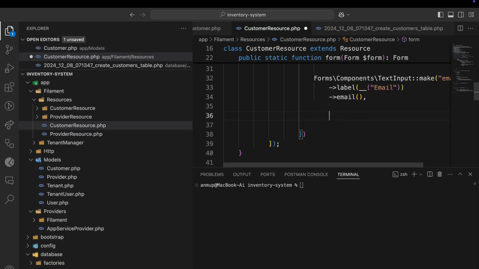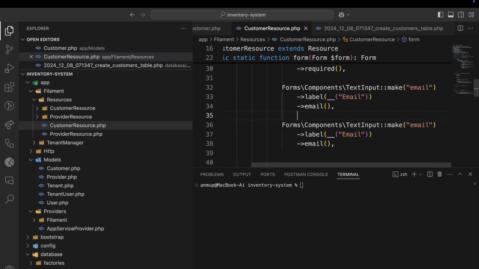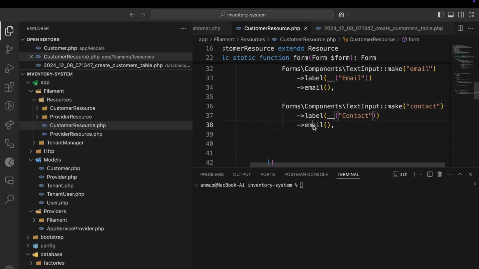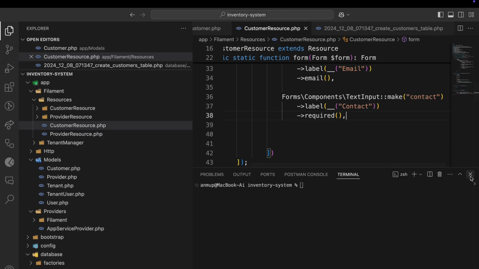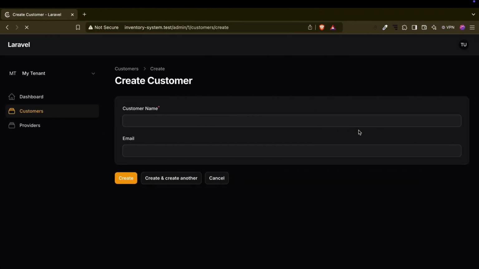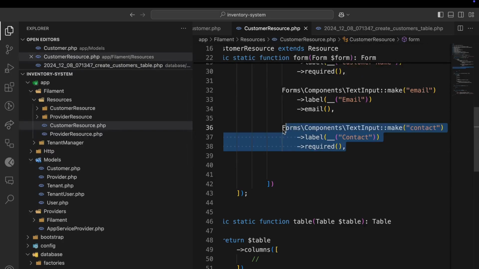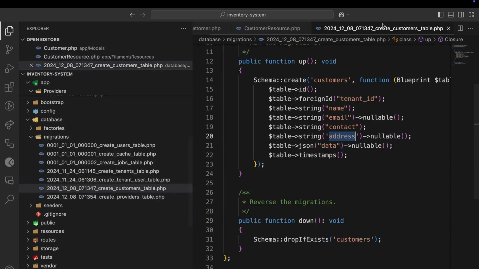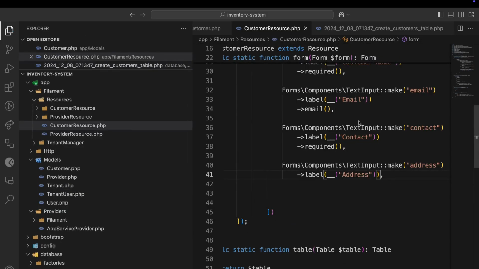Contact forms come, okay, let me just duplicate the above. Contact, and it's a required field. Let me remove this. Okay, we have 3 fields, and the next field is address. So for address, what we will do, let me duplicate this, edit it as address, and I think address is a nullable field, so let me quickly remove required from here.